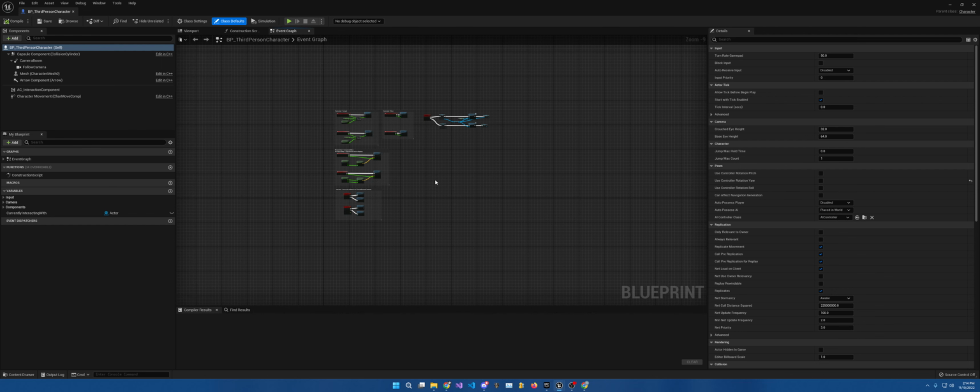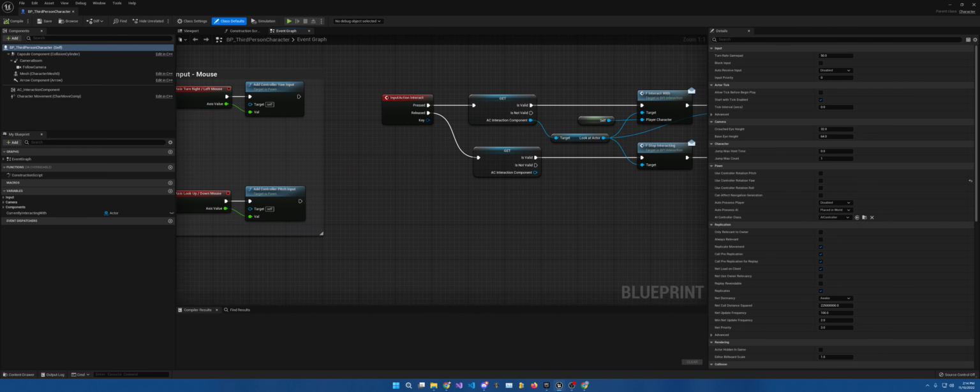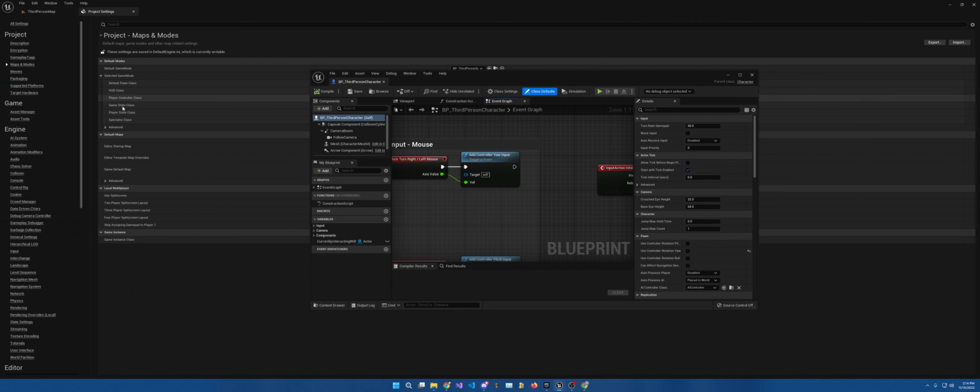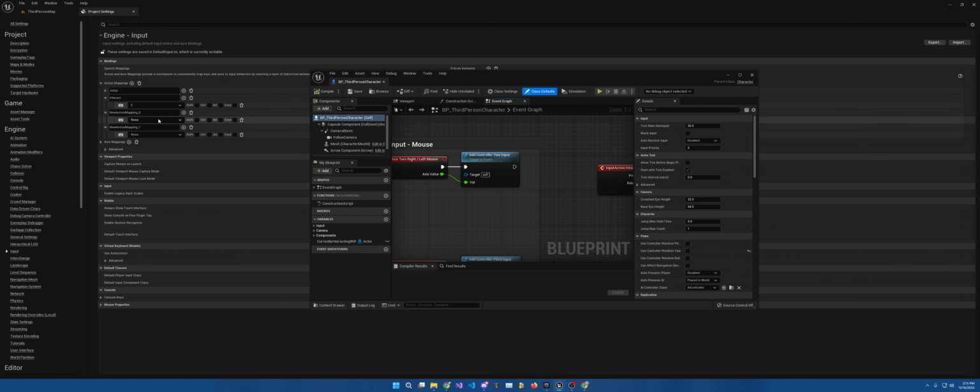Now then, with that said, first thing we need to do is set up some inputs. First thing we will do is the zooming. So we're going to come over here, go into your project settings, go into inputs, and we are going to want to add, I'm just verifying here, sorry. Yes, we're going to want to add 2 action mappings. So come over here, plus.